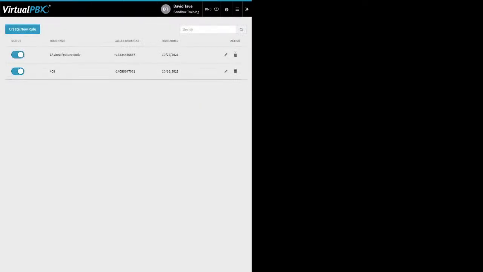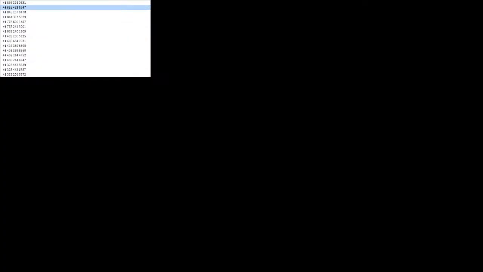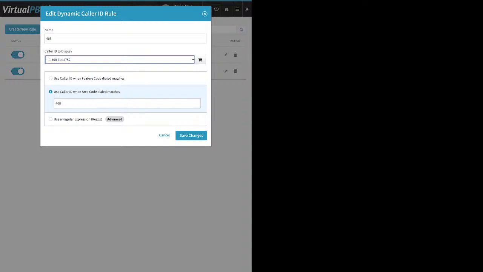Dynamic caller ID, this is a plan-specific feature. This allows you to create rules to change outbound caller ID for your VoIP phone users. First one right here, if we click Edit, we'll get into the settings. You give it a name, and you choose a phone number to display as the caller ID. This has to be a phone number on your account. And then here are the conditions. What I had set up here is whenever any of my staff members call a 408 phone number from their VoIP phones, the system will automatically change their outbound caller ID to this 408-214 number up here.